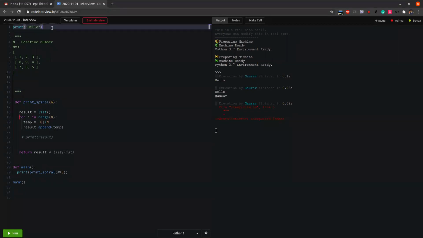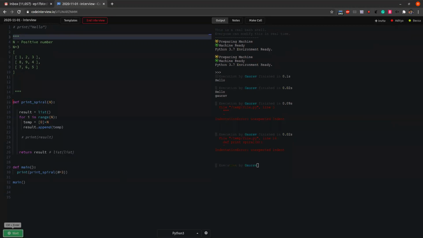I think there's some indentation problem with that function. I think on line 16. Let me fix that. Okay, try now. Yeah, so this is the 3 cross 3 matrix.